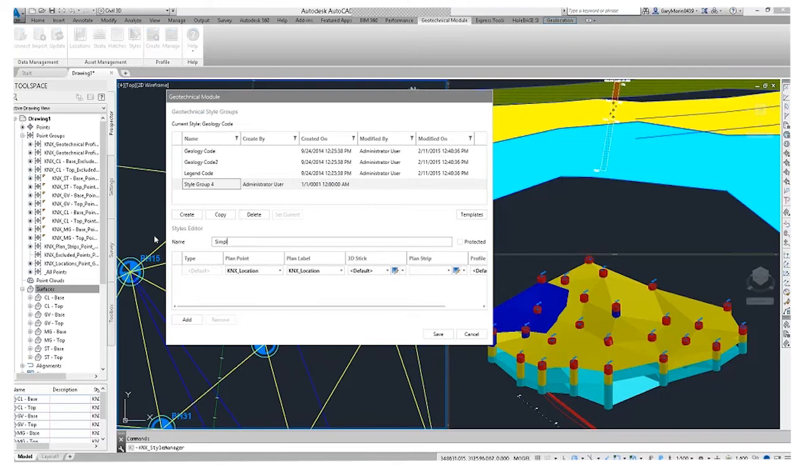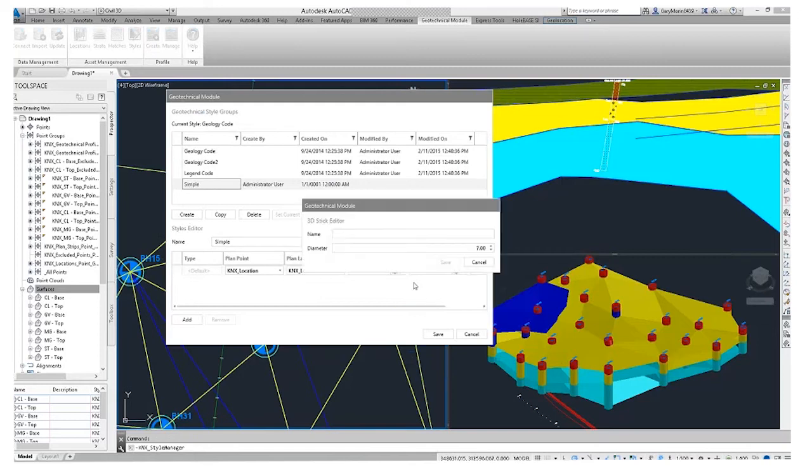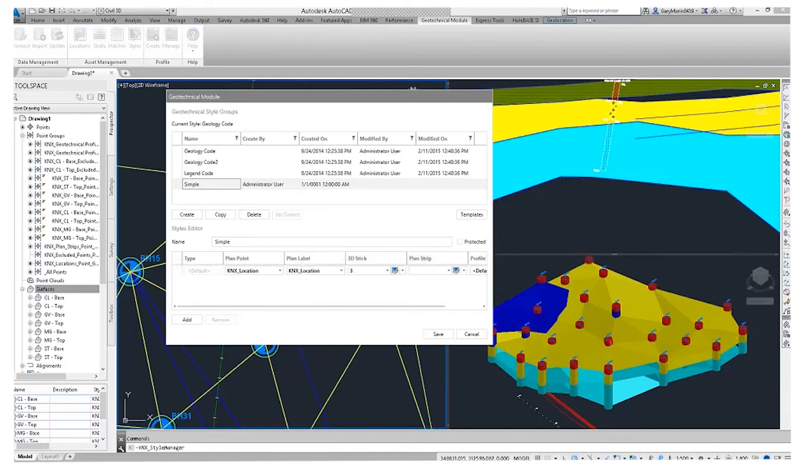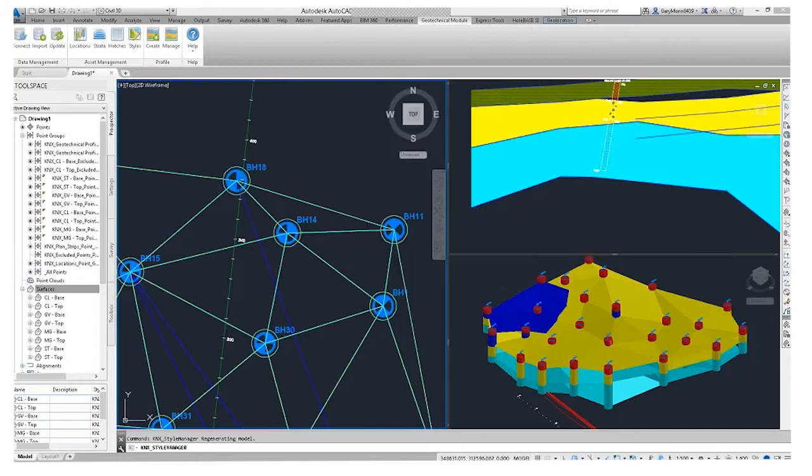And it doesn't matter really what type of boring it is. I just want to use all my standard settings, and perhaps I want to create a very simple, small 3D stick. So let's just call this one 3 units across. Hit save. But other than that, everything else we're going to do is just going to be our default values. So we've saved, let's just save that.